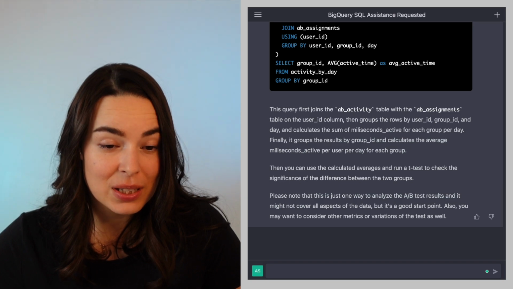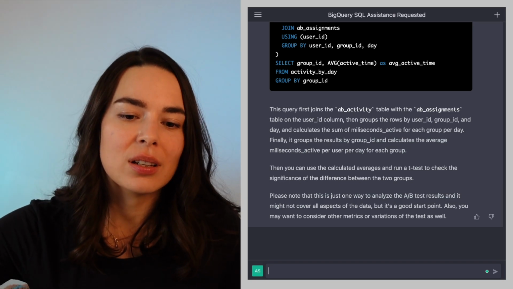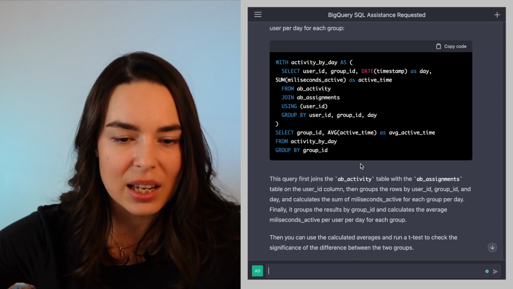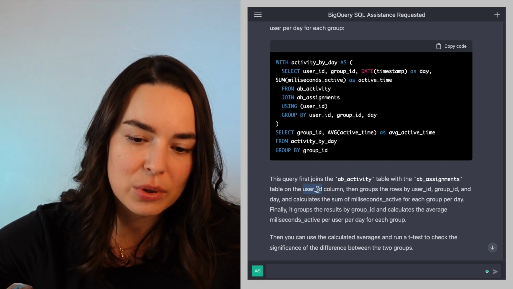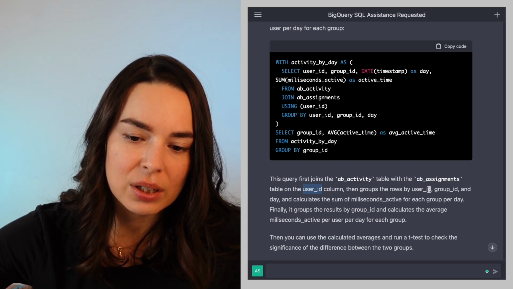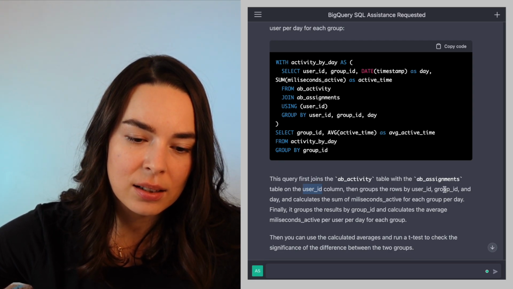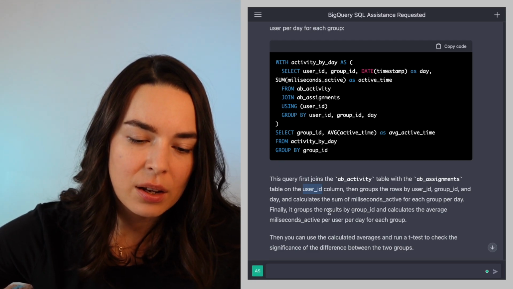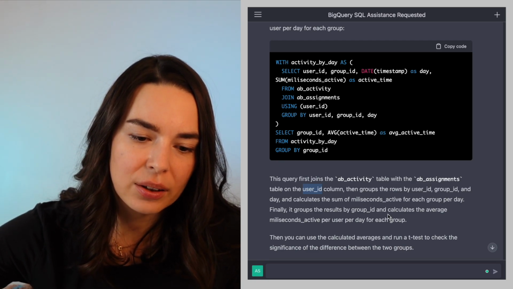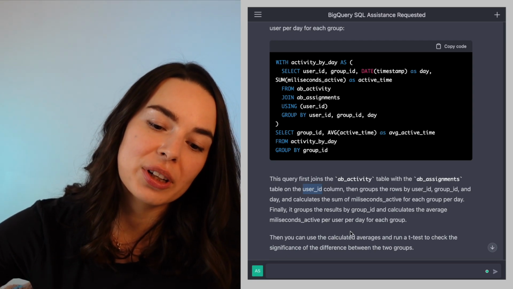So ChatGPT tells me that this query joins the A/B activity table with the A/B assignments. Yes, that is correct. On the user ID column, then groups the rows by user ID and group ID and day, and calculates the sum of milliseconds active for each group per day. Finally, groups results by group ID and calculates the average milliseconds active per user per day for each group.